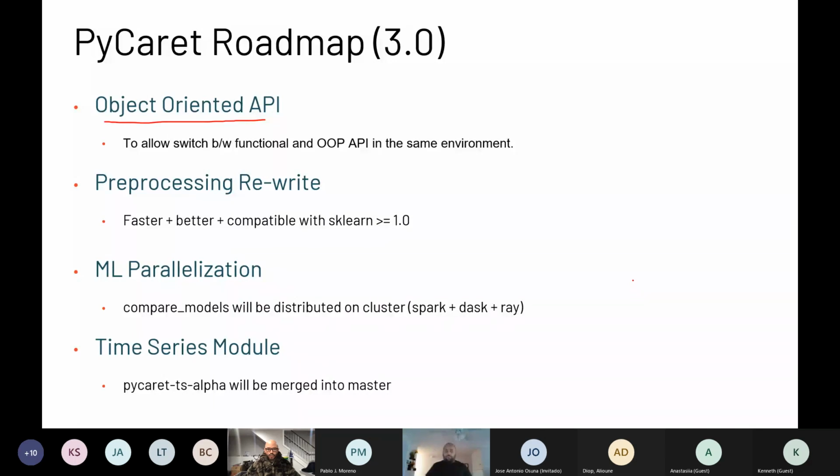A vast majority of our users are still going to be using the functional API. But what we are doing with 3.0 is giving you a parallel object-oriented API. So instead of doing from pycaret.classification import setup and then running setup, you would do from pycaret.classification import experiment, initialize the experiment as a class, and then call the methods of that experiment object. This will not replace the functional API, but will be a parallel API for users who want to use OOP style for PyCaret.